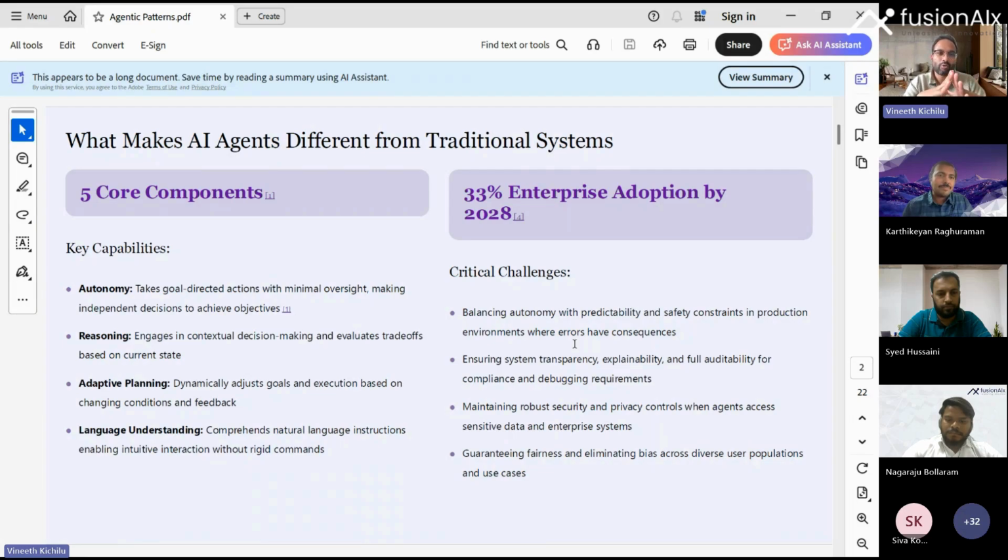Now, there are 5 core components of the specific capabilities when you speak about AI. That is autonomy, whether that is taking goal-directed actions with minimum oversight, making independent decisions to achieve objectives. Then there is reasoning, which engages in contextual decision making. Then there is adaptive planning and language understanding. Language understanding is quite important as well, whether that is autonomous or conversational in nature, right? And you'll see that 33% enterprise adoption by 2028.